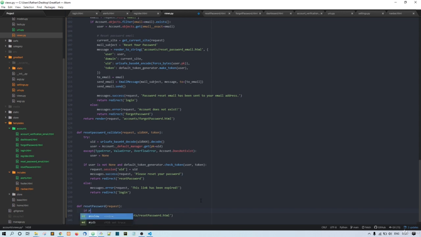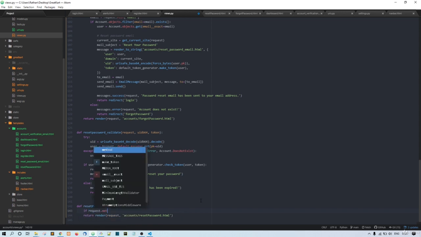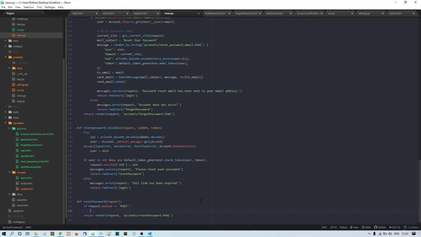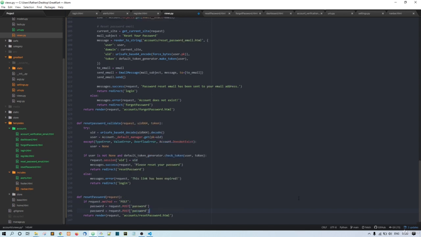Okay, if request.method is equal to POST, we first say password is equal to request.POST password, and this is confirm password, request.POST confirm password.